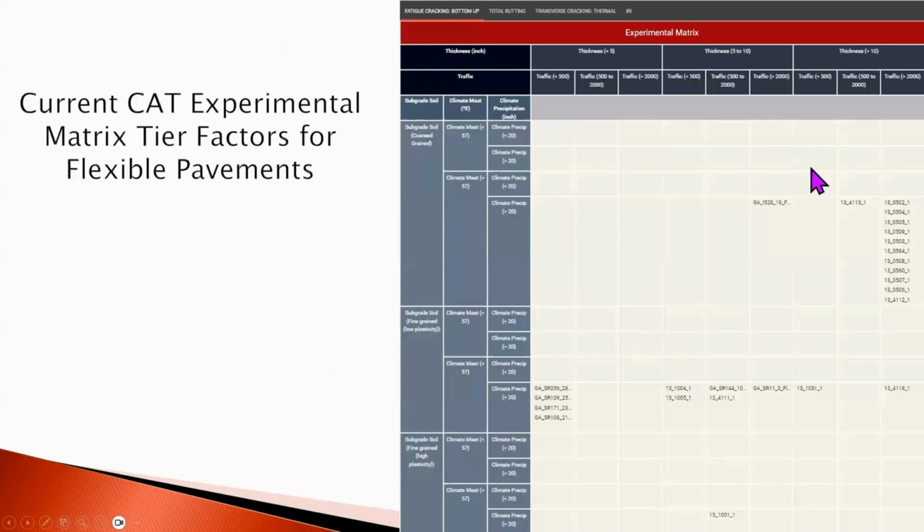And here's a screenshot showing what the matrix looks like. It breaks it down into these different categories. So here you have subgrade type. This is what the CAT can do, okay? So keep that in mind.